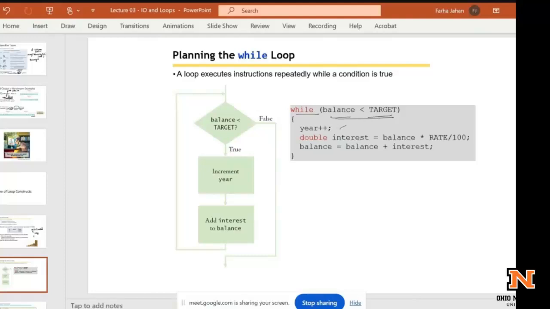Now balance is initialized before the while loop, so its visibility remains after the while loop itself, and whatever value the balance plus interest gets calculated gets stored in the balance. So after the while loop, you can print the value of the balance.